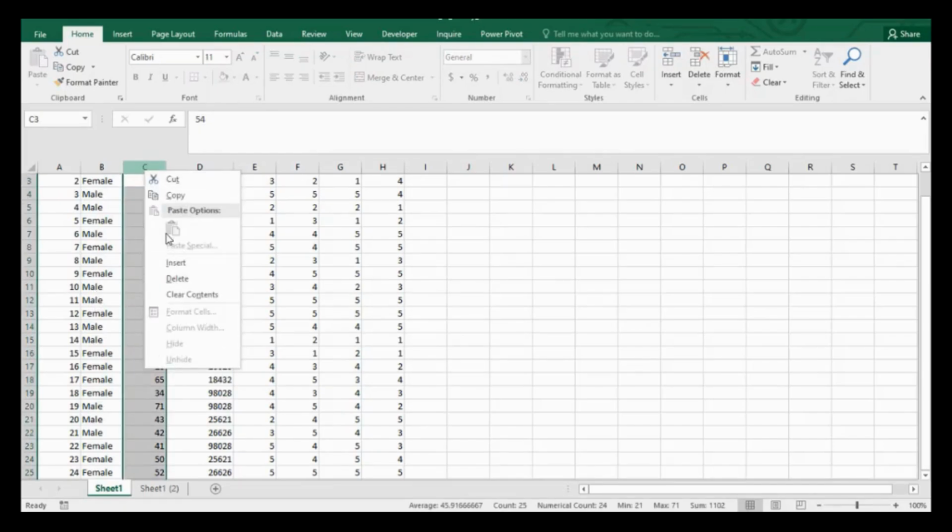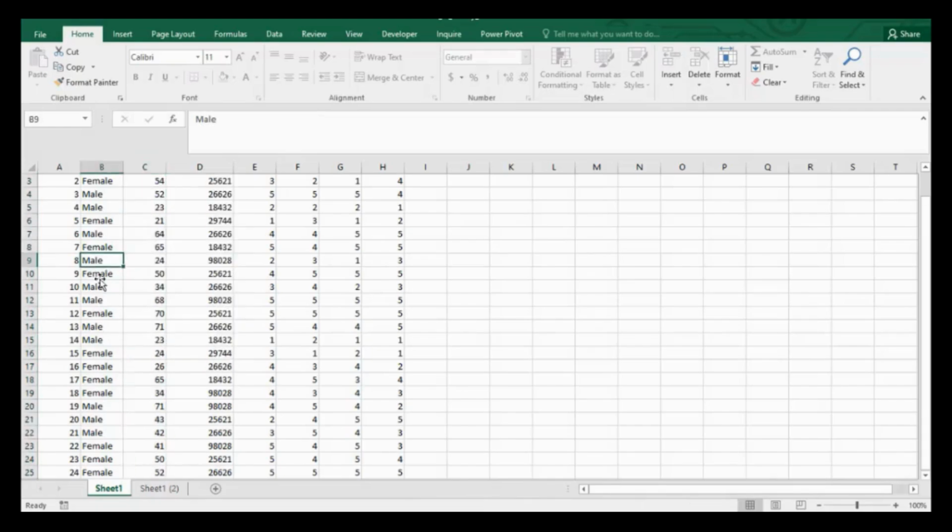You can't format cells, you can't do all this. But I said they should be able to insert and delete and clear contents. So that's why we have that there. So that's one way to protect your data in an Excel workbook.